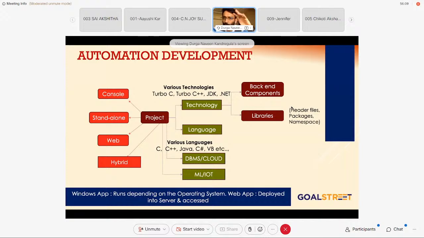I hope you all use Turbo C or Portland C or ANSI C software. In that you see an output screen coming in a black window. That is called command prompt window and a terminal interface. So in that interface, you can only write text, give input, get the output. So that interface applications are called console applications.